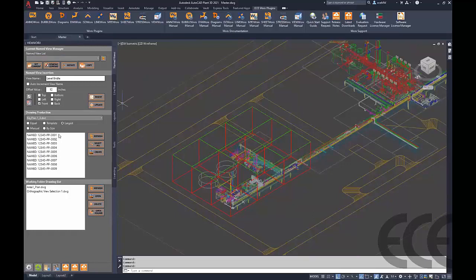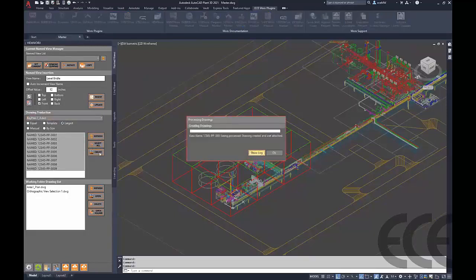So I've already gone ahead and done that for you. And once we have the views created, we just tell it which template to apply and hit the create button. Now, as this is working in the background, what it's doing is taking every single one of these views and creating a drawing for it. So whatever the view name is, we're going to create a drawing for that based off of this template.